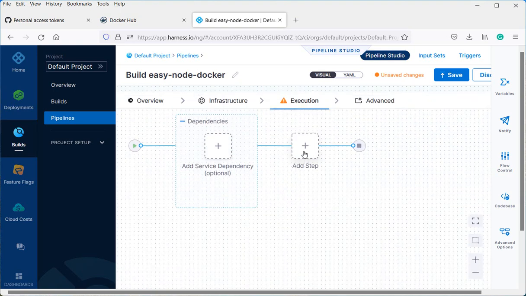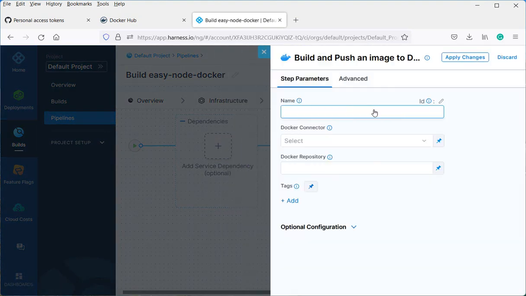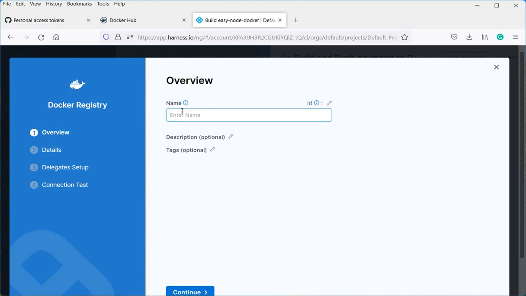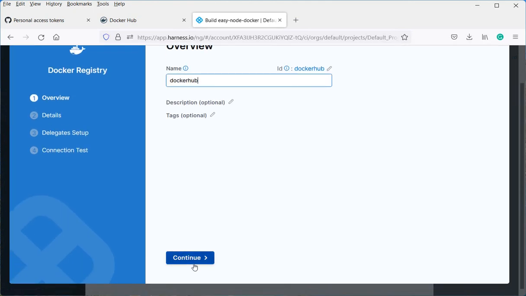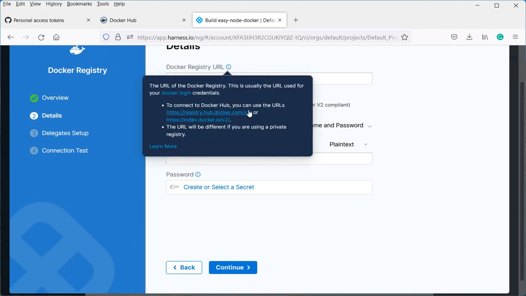Go ahead and click continue. And we're going to add a particular step here. We're going to click on add a step. And we're going to be actually pushing to a Docker registry. We're going to call this Docker push. We do need to set up a Docker connector. So let's go ahead and make a new one. So make a new connector. This is called Docker Hub. Go ahead and click continue. We're going to be using the Docker Hub URL, which is actually right here. So we can just copy and paste that.